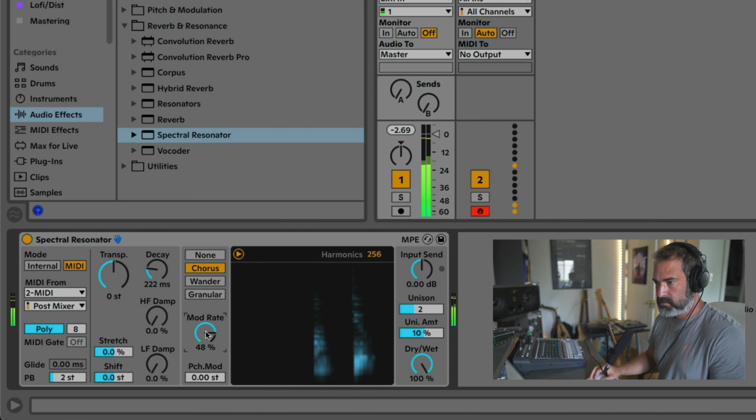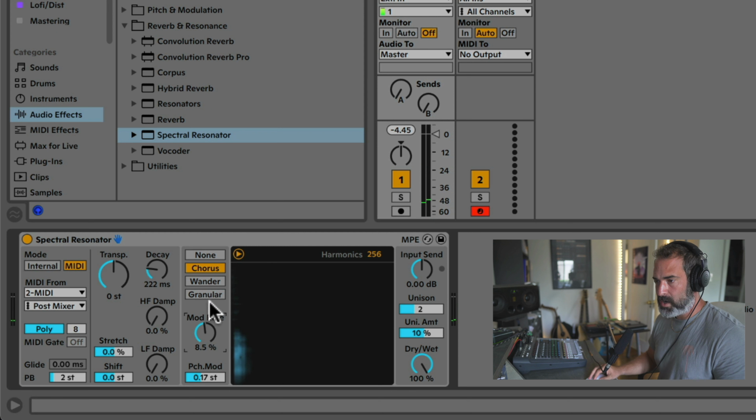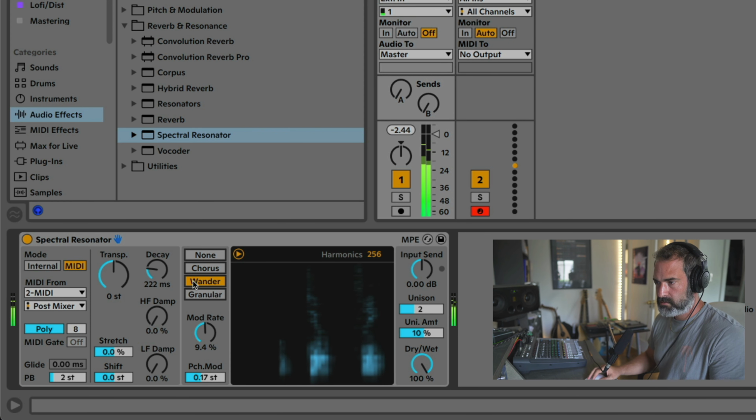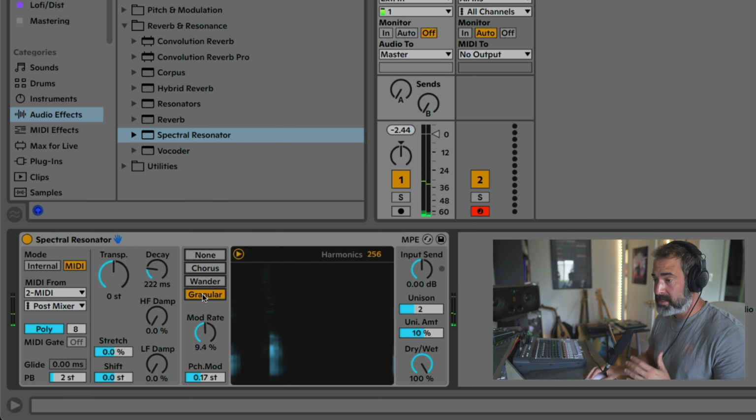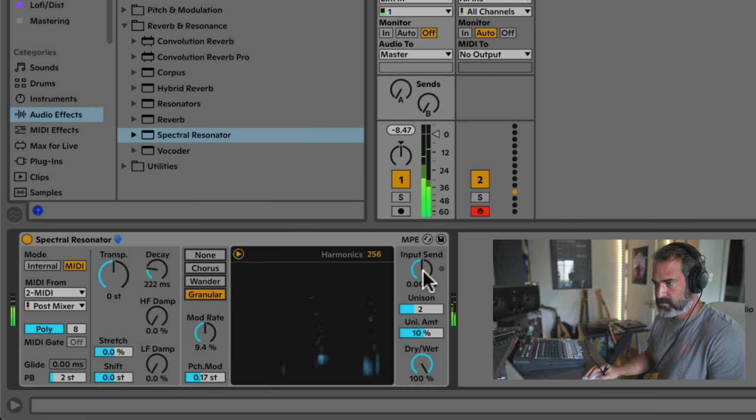1, 2, 3, 4. Nice, and even pitch modulation, although that will take it out of pitch if it's too much, but we can do a tiny bit. 1, 2, 3, 4. Can also do wander, and that's also gonna treat the unison voices differently, but this is a sawtooth modulation. 2, 3, 4. And granular, it's completely gonna break off the harmonics and randomize them. 2, 3, 4.